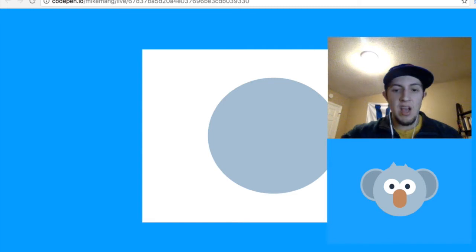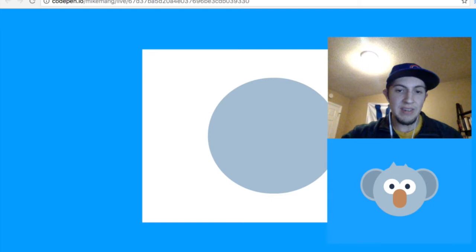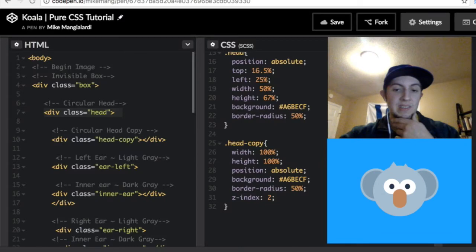So we give this a z-index of 2 because it's on the second layer, one above our head. So I just did a z-index of 2. And so all these other components, like our eyes and our nose, are going to go right on top of this head. So we're going to give them a higher z-index because it's going to be a higher layer, higher in the sense that it's going to be closer to the top.